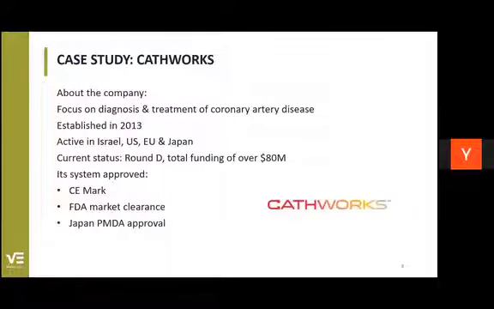As I mentioned, Guy has been deeply involved with CathWorks, so I'll ask him to tell us a bit more about his company and project. Guy, the floor is yours.